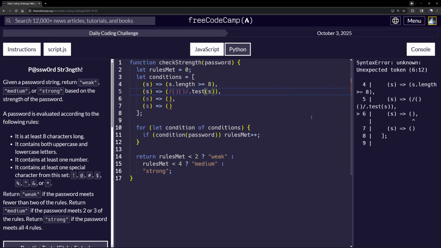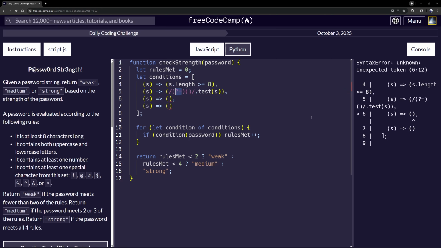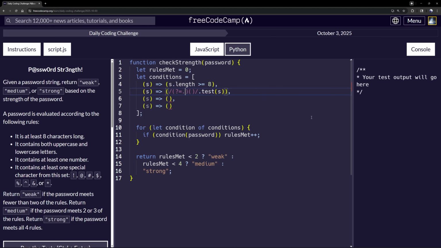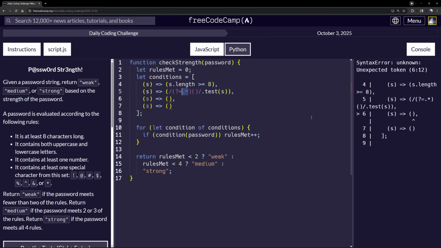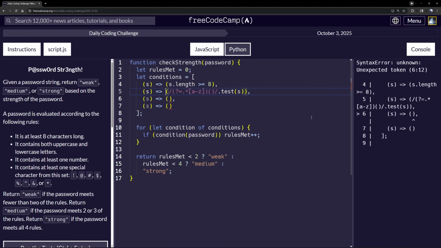That's essentially what we're doing here, but in regex we can use a really useful operator, the positive look ahead. And this with a dot asterisk means look ahead across the entire string for this capture group. So look ahead across the whole string. Does it have lowercase a through z? And we could do the same thing for uppercase.